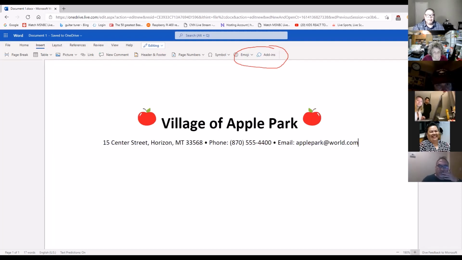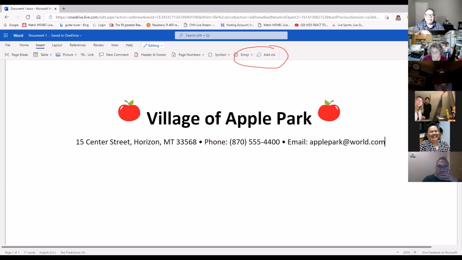Zoom in a little bit more so you guys can see it. That looks really nice. Looks like a real letterhead, even though we just created it. It looks really neat. Does look nice.